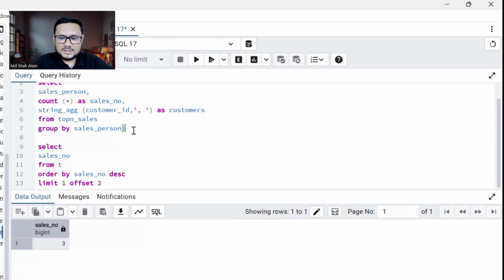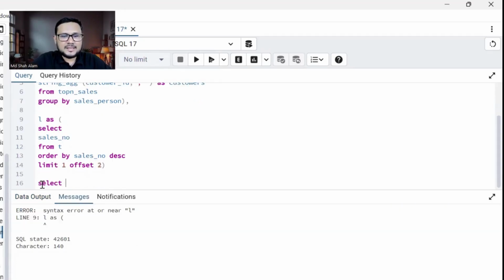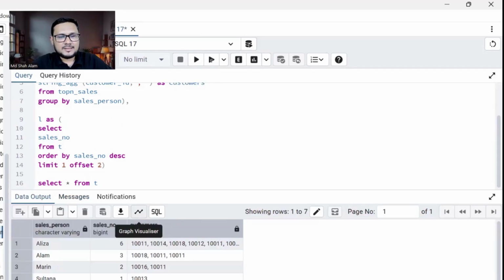Now I will write comma and press enter. This is my second CTE. So I'll give it a name. I'll write L, as, and I will enclose it with round brackets. Now I will write select asterisk from T, which is my first table. If I run this, this is my first table.